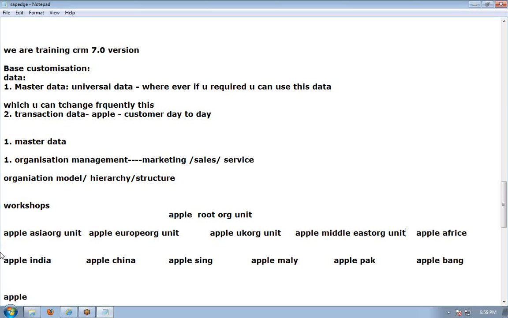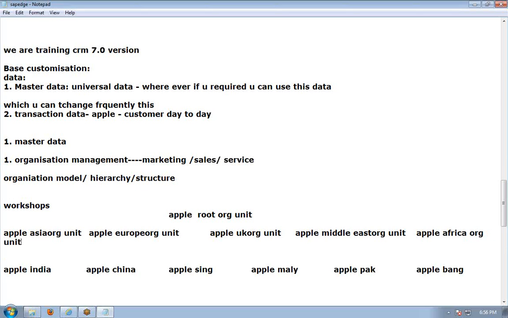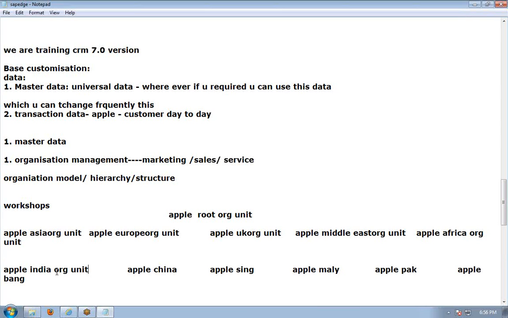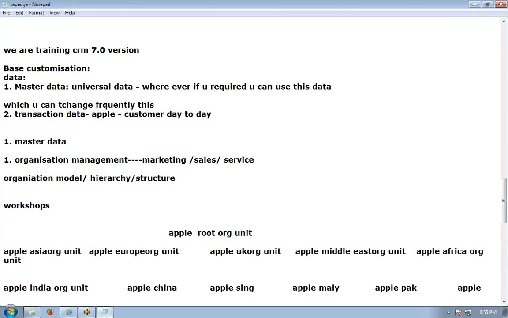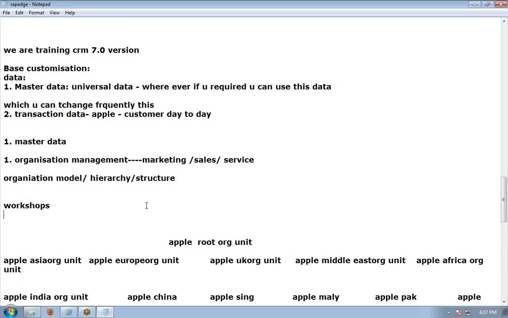And all these will be business partners only, no? Yeah, obviously. In CRM, anything is a business partner. Just as a matter of terminology, everything is considered a business partner.